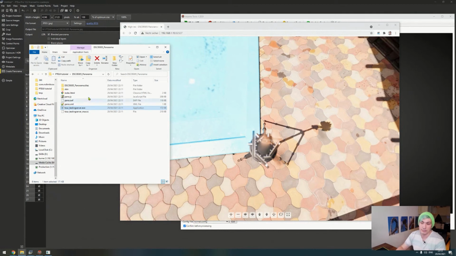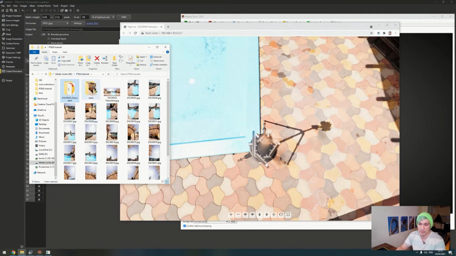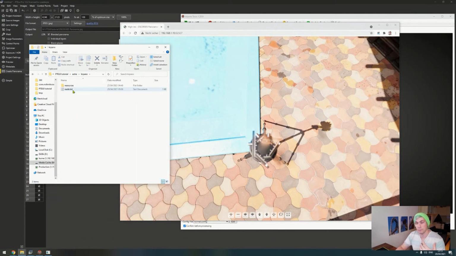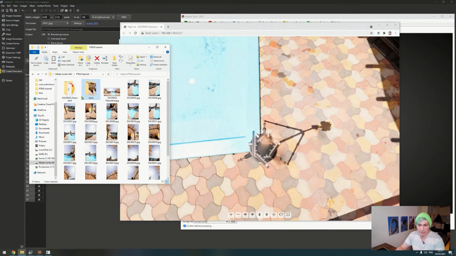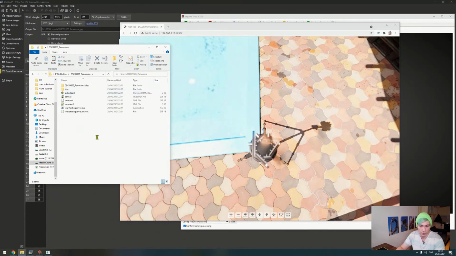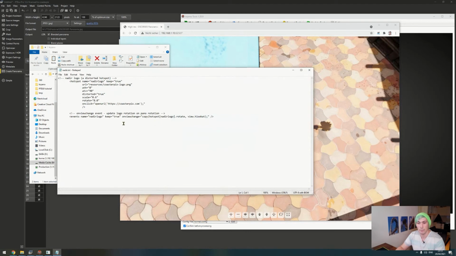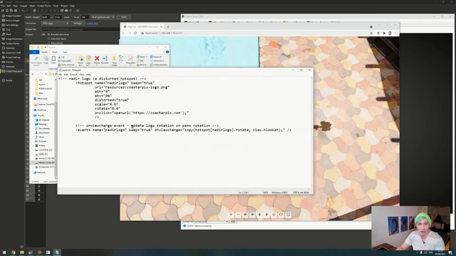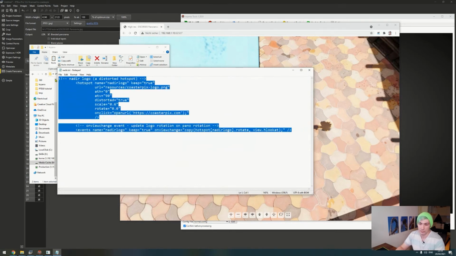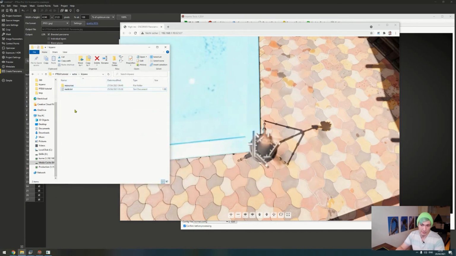But in my case, I already prepared a simple logo, which is in here. Let's take this resource folder and paste it into the folder created by Krpano. The resource folder includes the logo we're about to place. And then there is this little piece of XML code which we need to add to the Pano, and I'm about to show you how this is done and what it does.